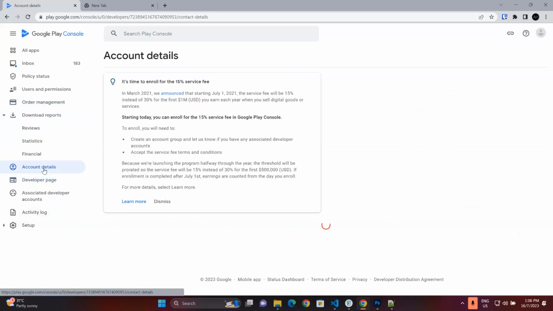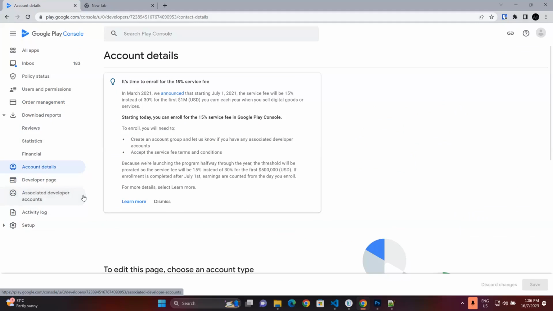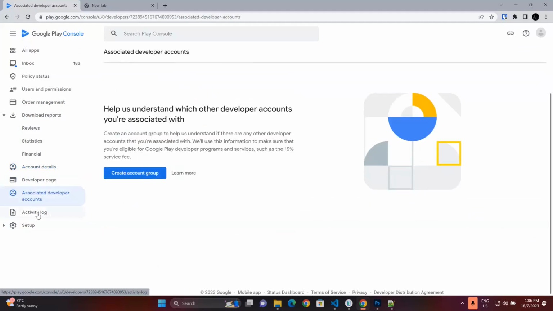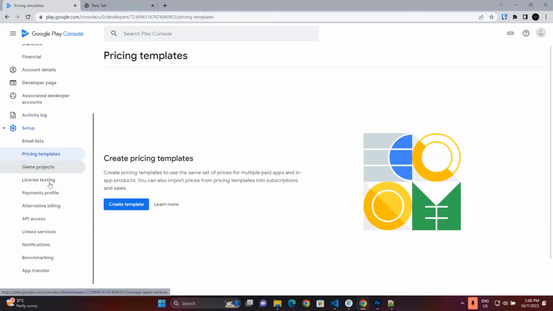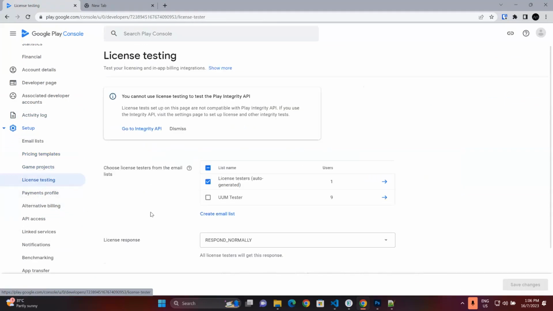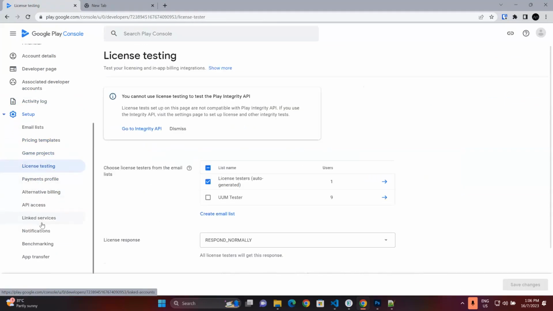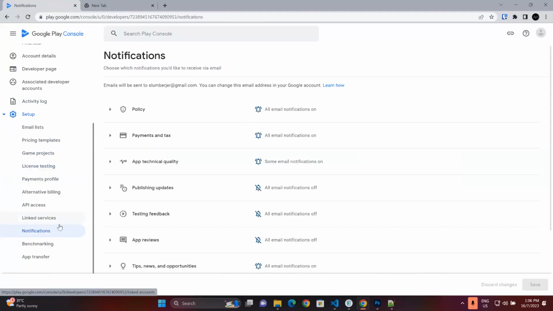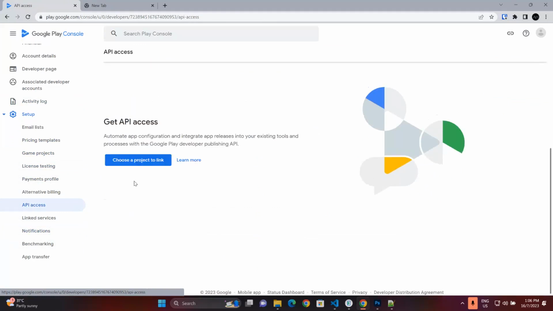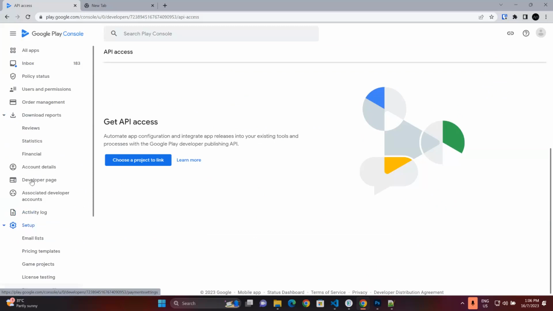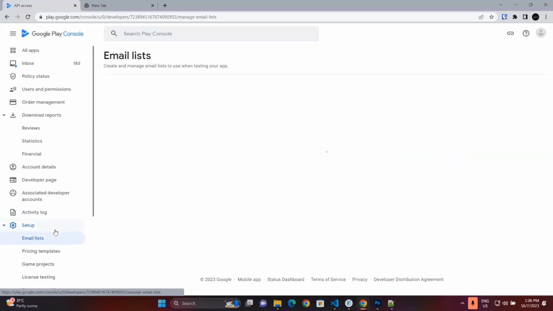For the developer page, you can follow their requirements and learn from the links here. Pricing, if you're doing games, licensing, templates, if you have a license, notifications for your users in terms of payment, in terms of policy, testing, and API access to the Google Developer API, if you have any access to it, because that will access the billing service.